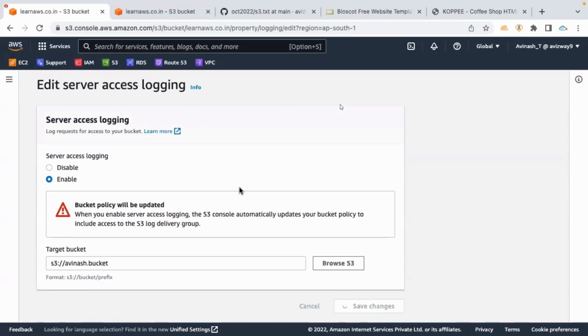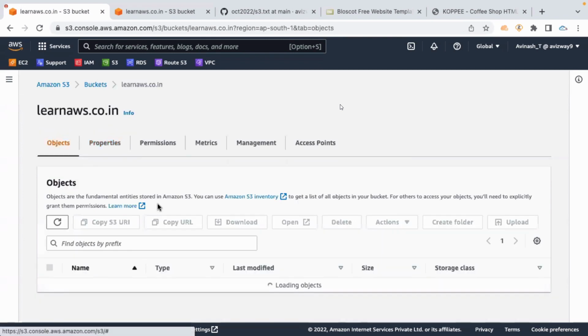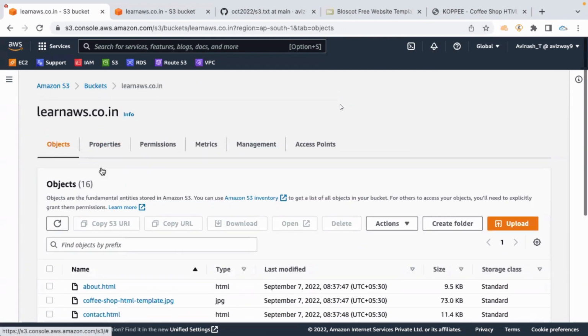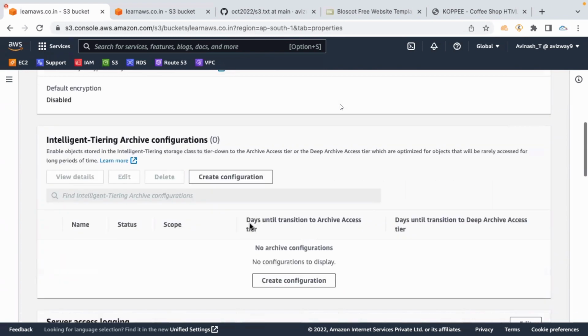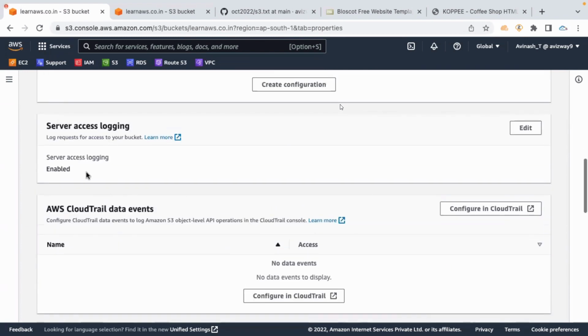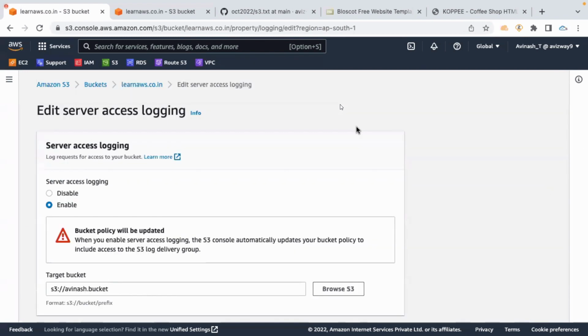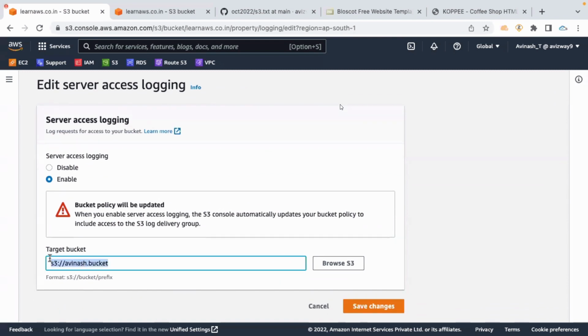Now what happens? Whoever is accessing the data from this bucket, whoever deleted the data, whoever uploaded the data, all those things are going to be written into that selected S3 bucket. All those logs we can find under this particular bucket.